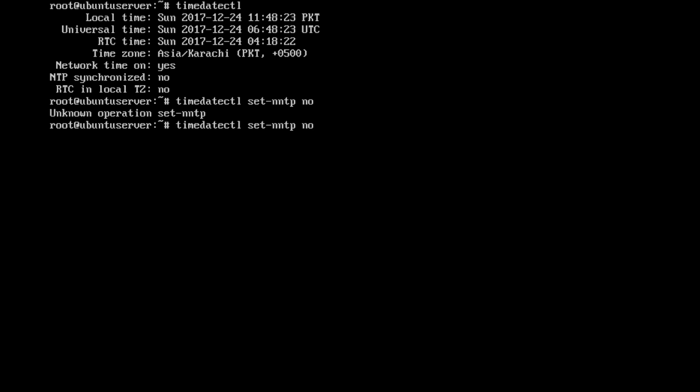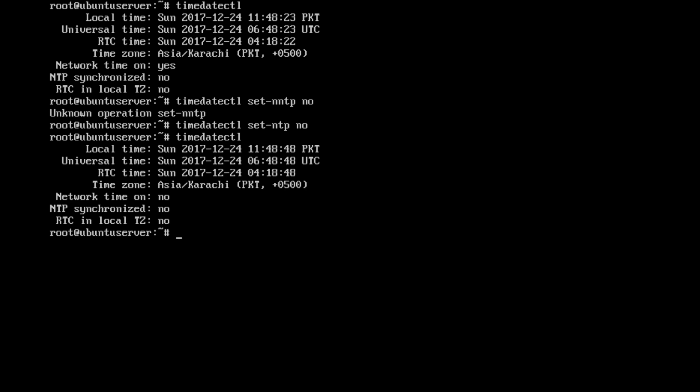Set NTP to no, and let me run timedatectl again. You can see the network time is now no. That means now it will use the NTP daemon. So it is always better that you choose one service, because I personally believe a man with one watch knows what time it is, but a man with two watches is never sure of it.